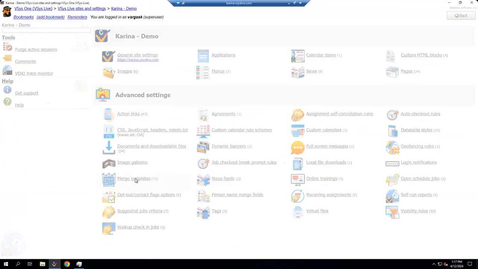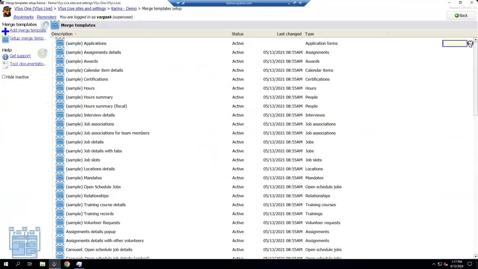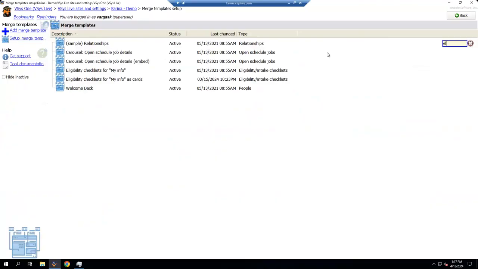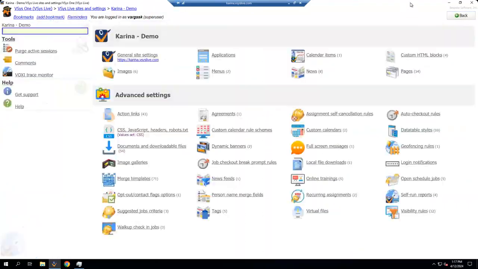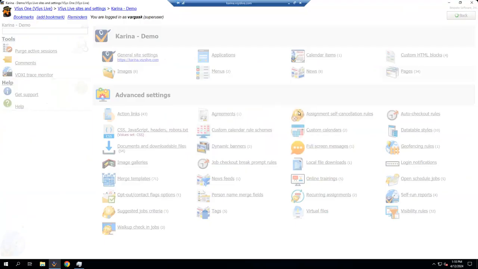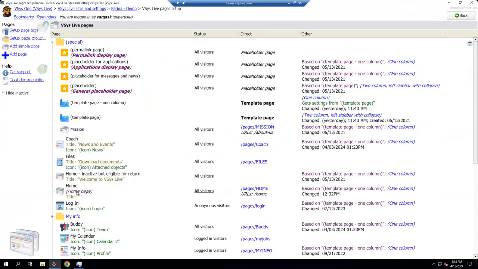First and foremost, you need to have something called a merge template that is titled Eligibility Checklists for Info as cards. Those little boxes that are being displayed there are what we refer to as cards. So you need to make sure that this merge template is present within your copy of VSys. There might be some updates to other versions that you might need to have in place in order to use those.